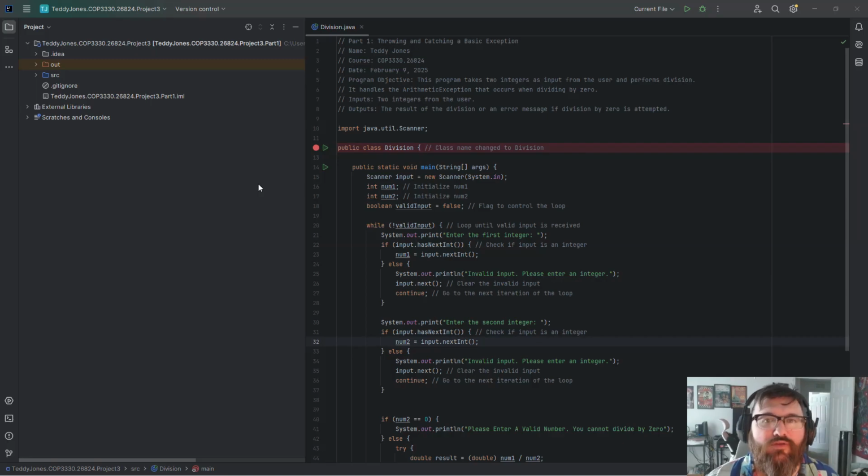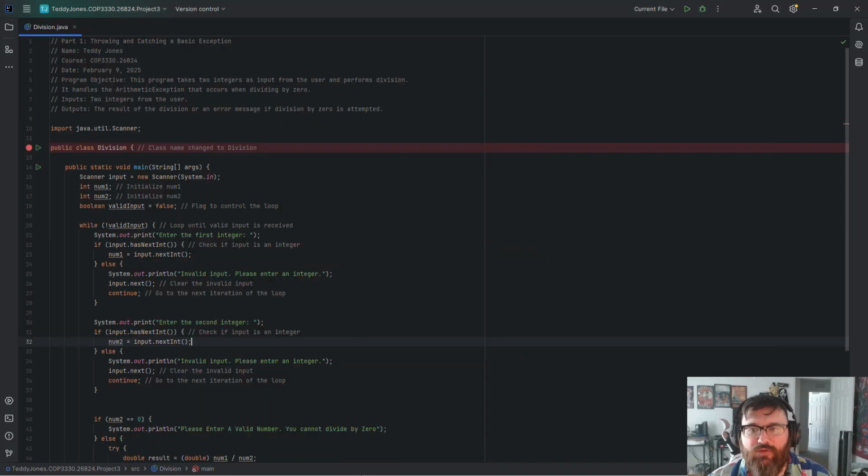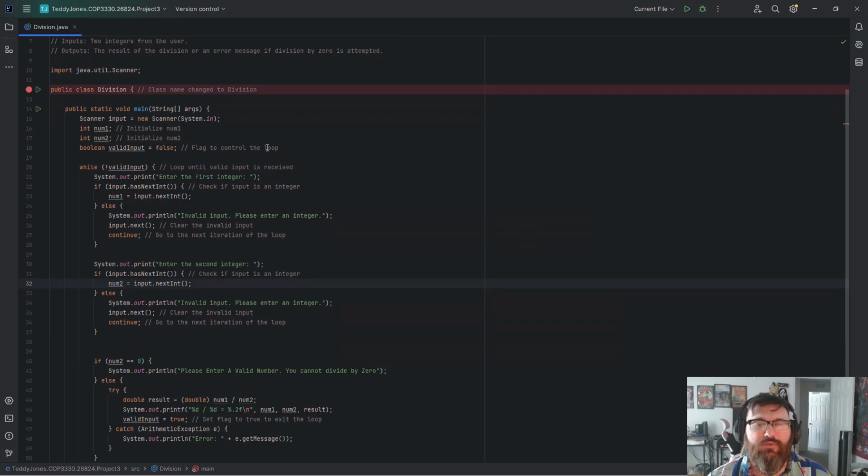I am going to be going over part 1 and part 2 of Project 3 for the COP3330 class. So first, part 1: we were tasked with creating an arithmetic expression program that would catch invalid inputs and prompt you, the user who's putting the inputs in, to input valid answers. We're just going to go over a bit of the code to familiarize ourselves.